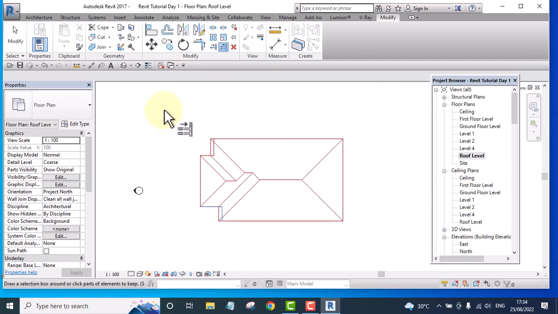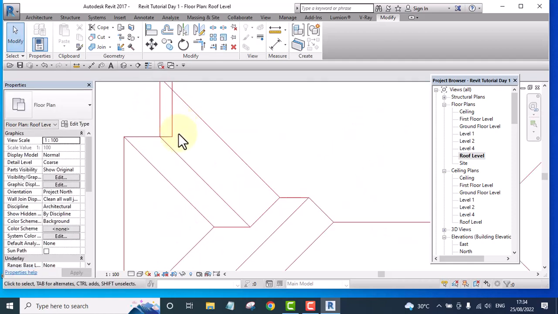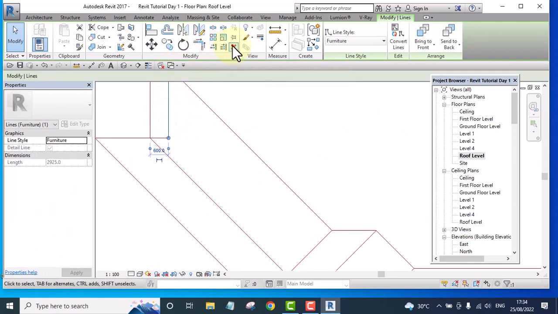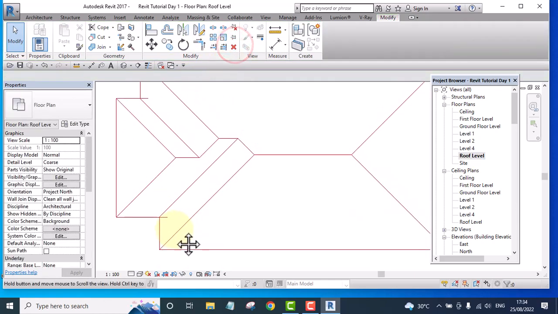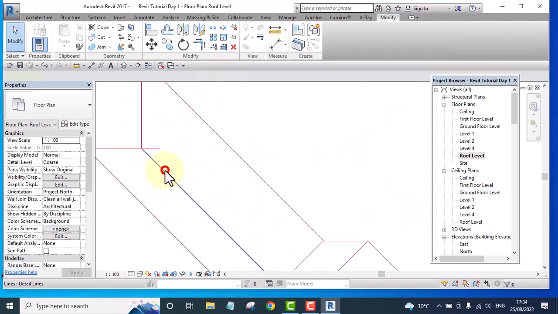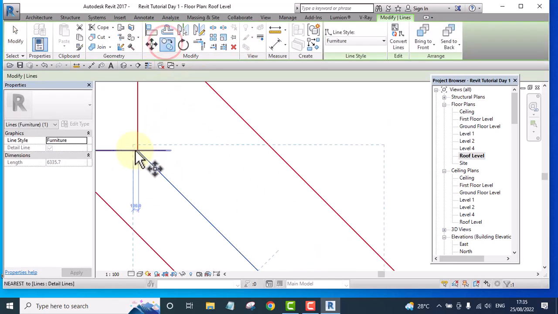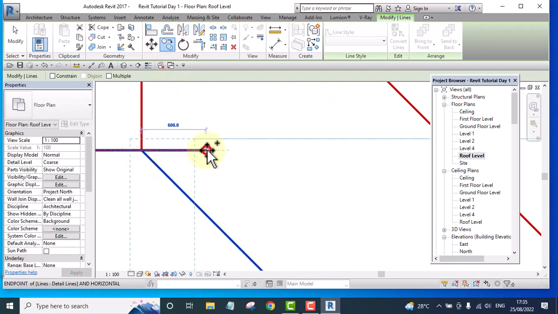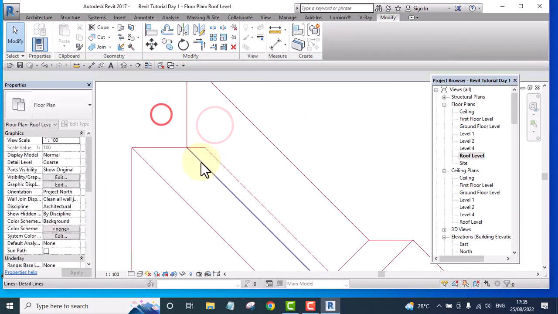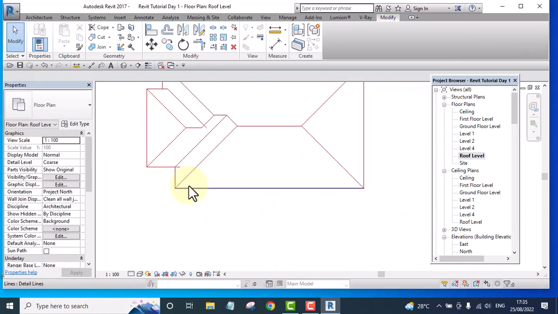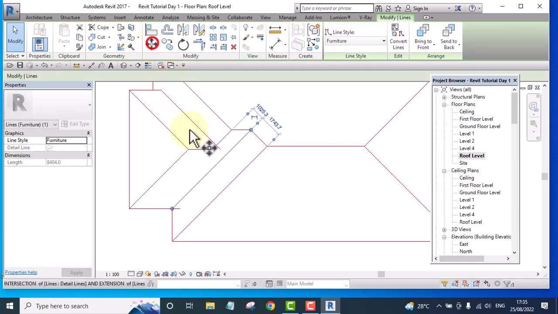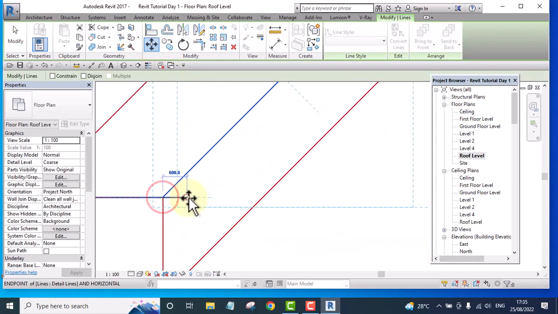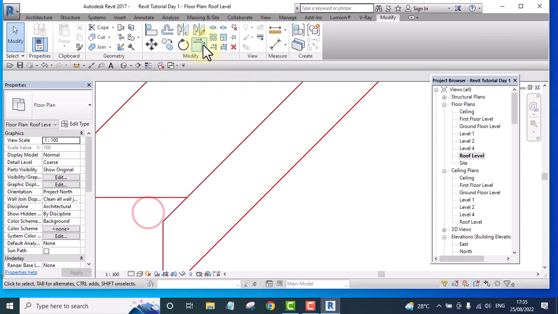Okay, now I can remove this. I'll also remove this. So I'm going to move this one to here. Then move this to here and extend this to there.